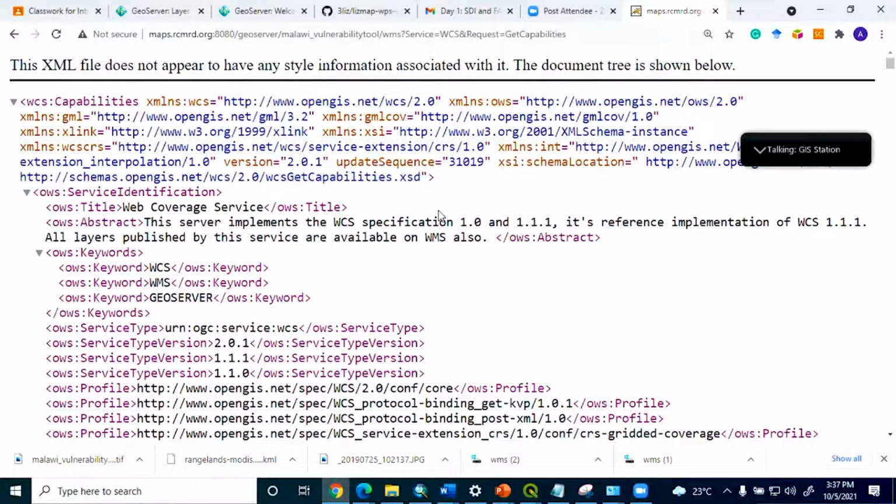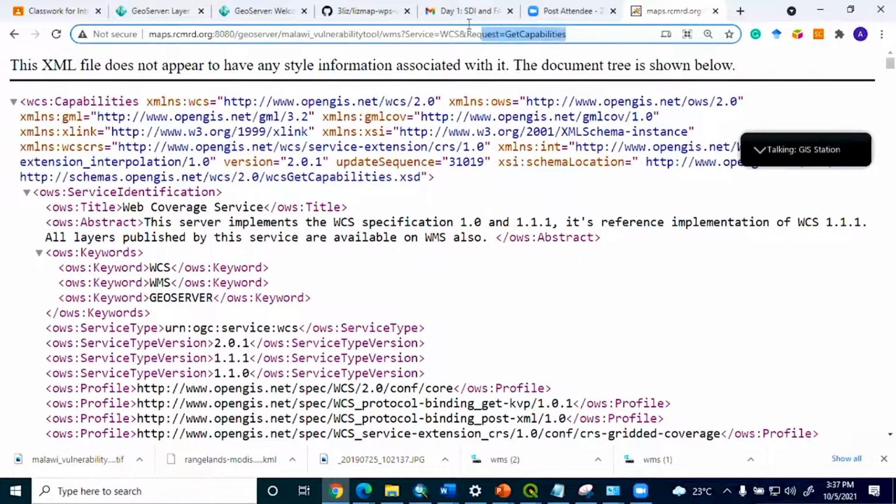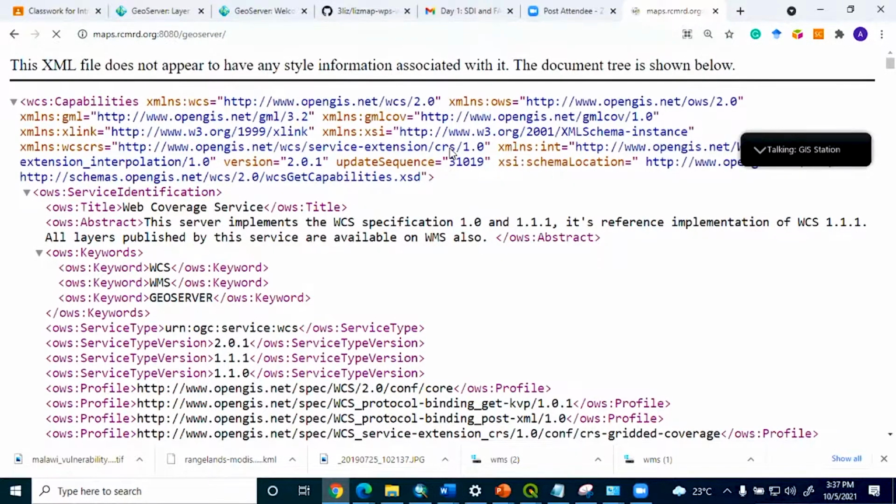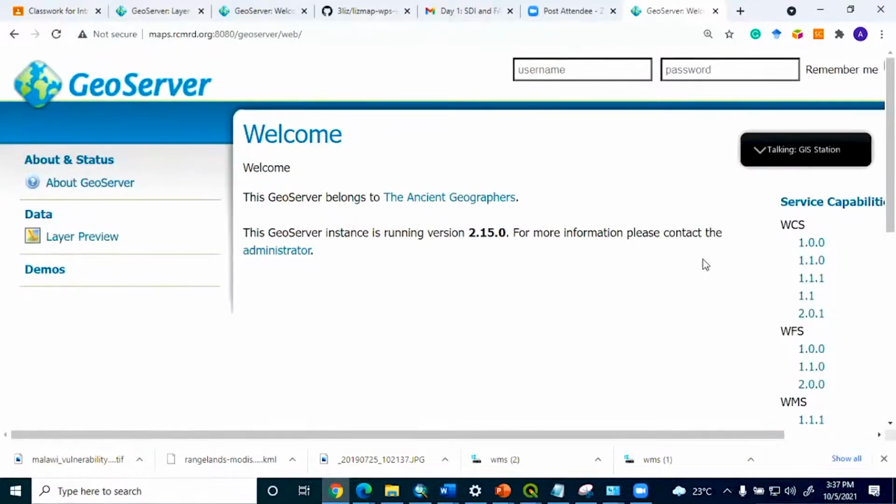Of course, I know that this GeoServer is somewhere. If you try to delete until GeoServer here, you'll be able to see where the GeoServer was even installed. So for example, if I deleted until here and just clicked, you'll see the GeoServer. And you'll see that it has these many services.